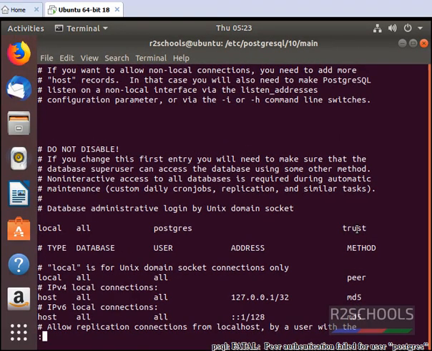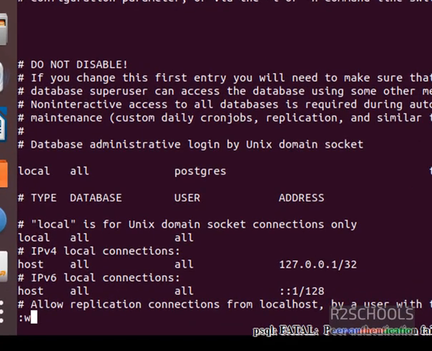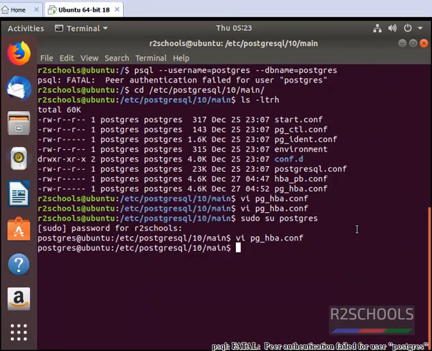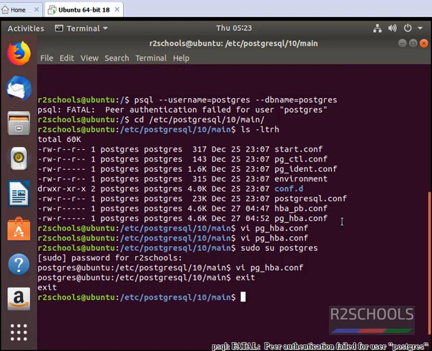Once we have typed trust, press the escape button, then press :wq and the exclamation mark to save the changes, and press enter. Okay, now exit from this user and run this query again.